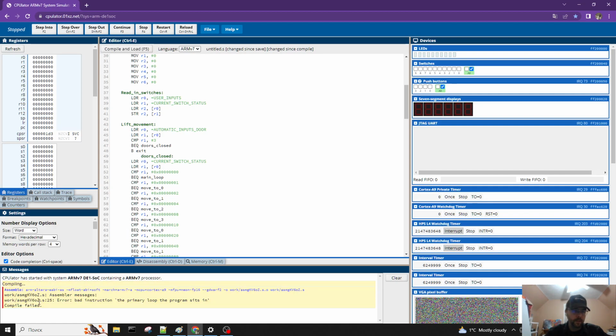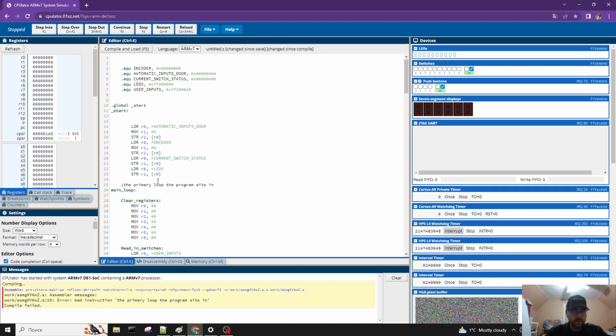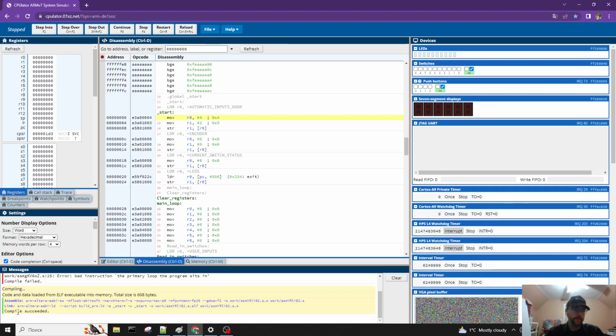Failed. Where is that at? Does it tell me where that is? This is somewhere I missed. There's one comment. Succeeded. Okay, so you can see on the left-hand side here, it produced this machine code, and this tool shows quite a lot of things.